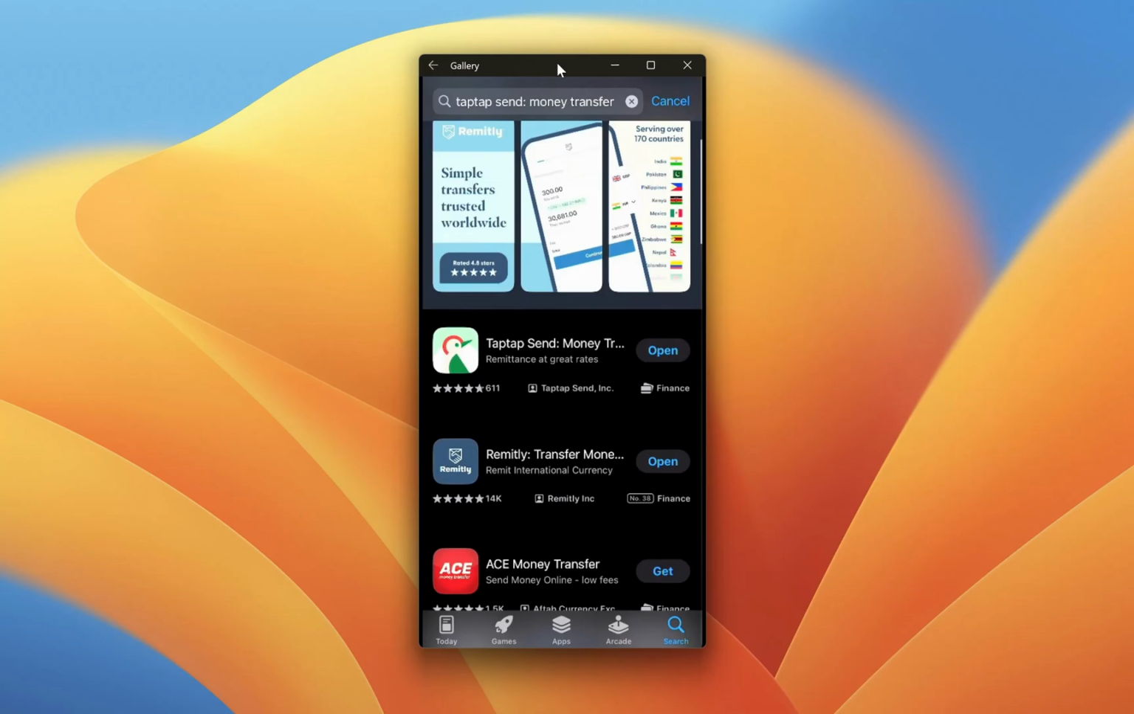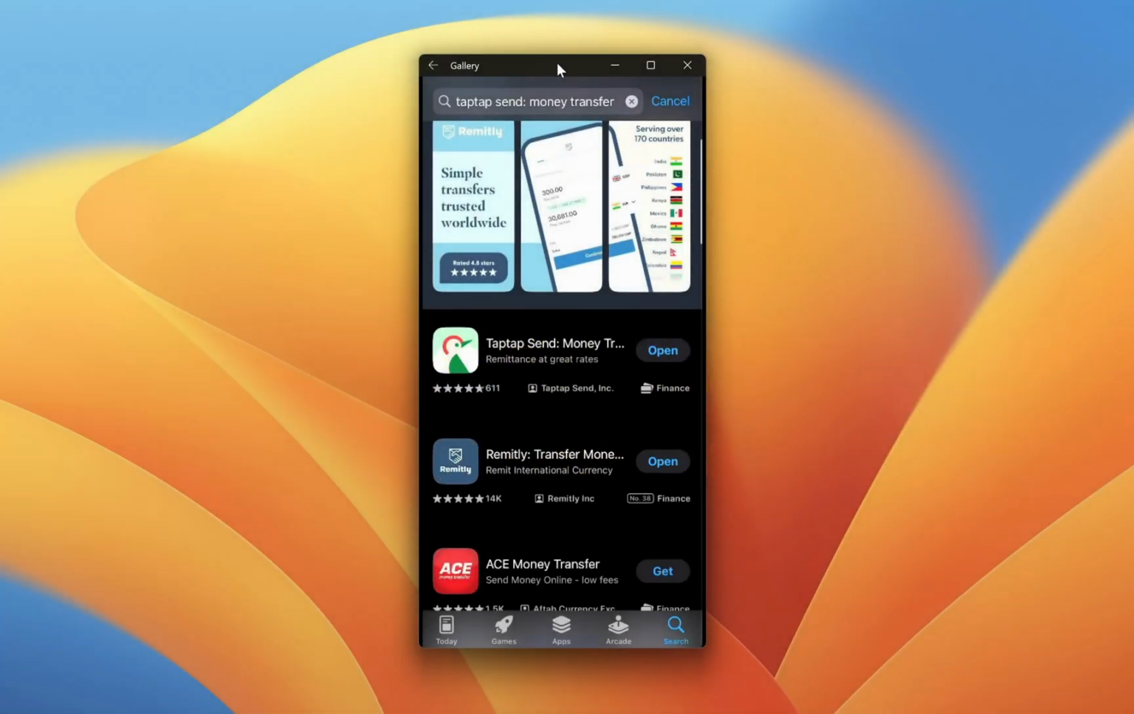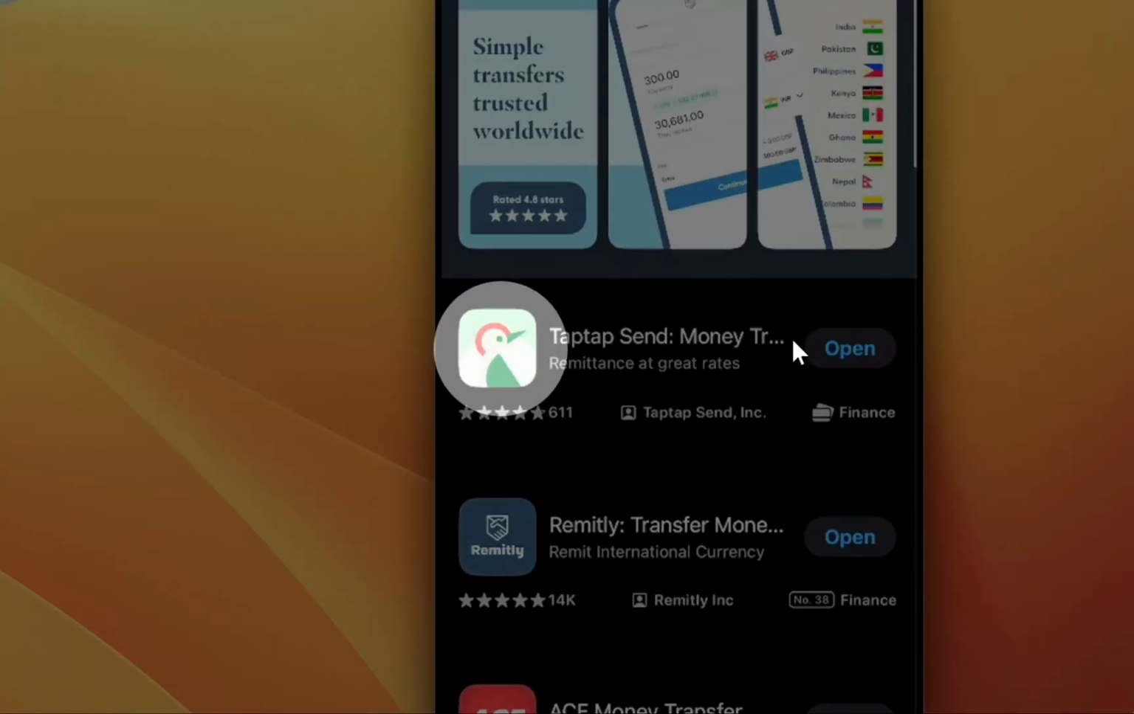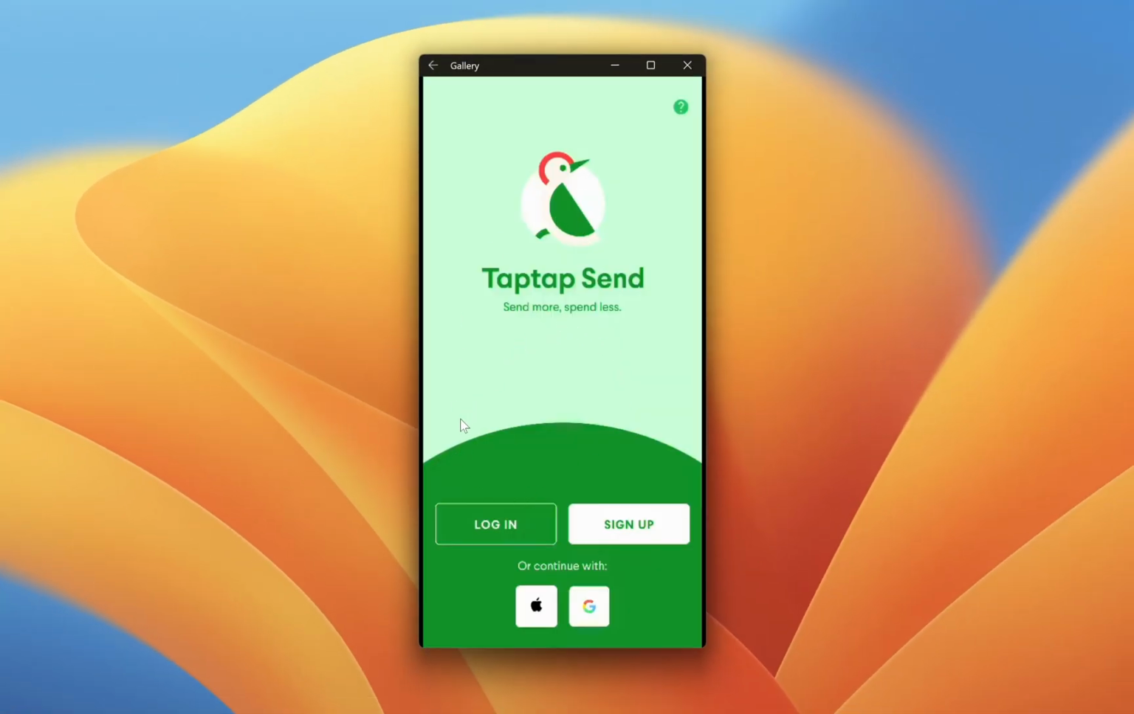In this quick video, I will show you how to reset password in TapTap Send app. So let's start. First thing you need to do is download TapTap Send app on your phone and then simply open it. Then you need to log in your account.